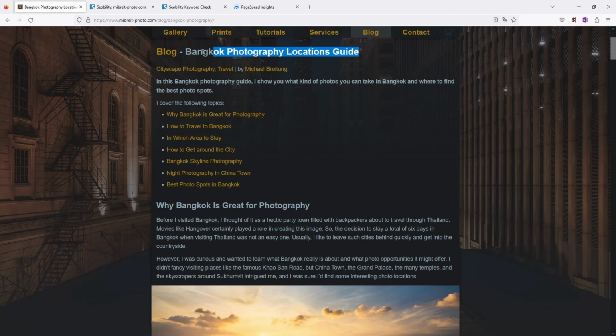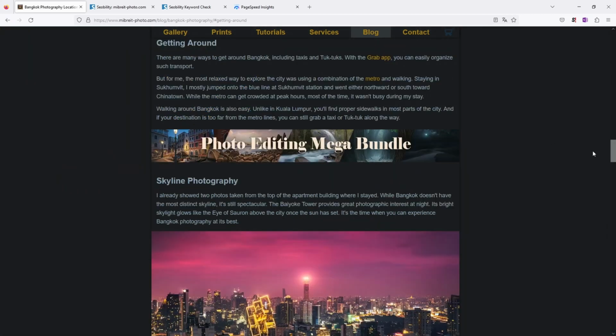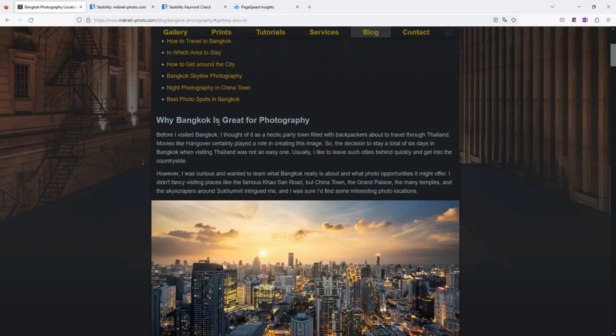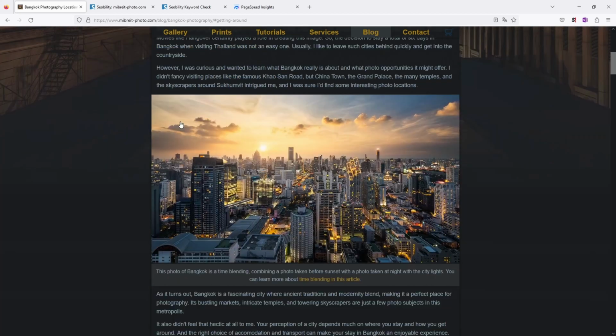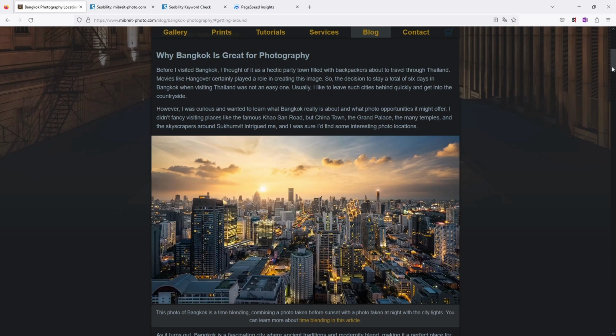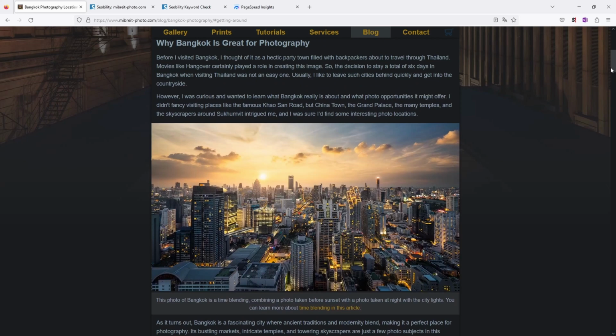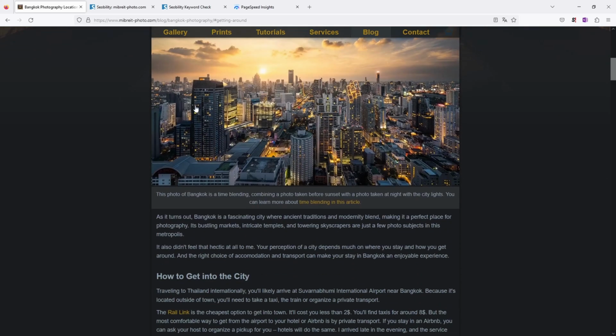So here, that's the H1 headline, the major headline with a title, then usually a table of contents where people can directly jump to different parts of the article. And then I start with the H2 headlines. An important thing is, try to write good content. First-hand experience: I was in Bangkok for like 7 days, so I know the city and I write about it, about what I learned, why it's great for photography.